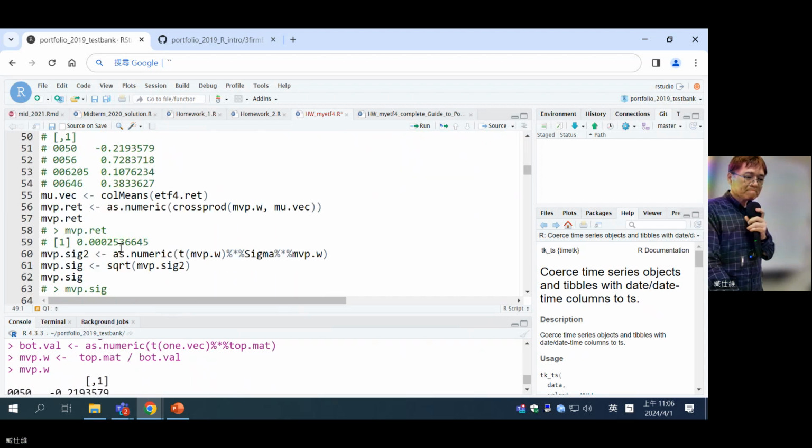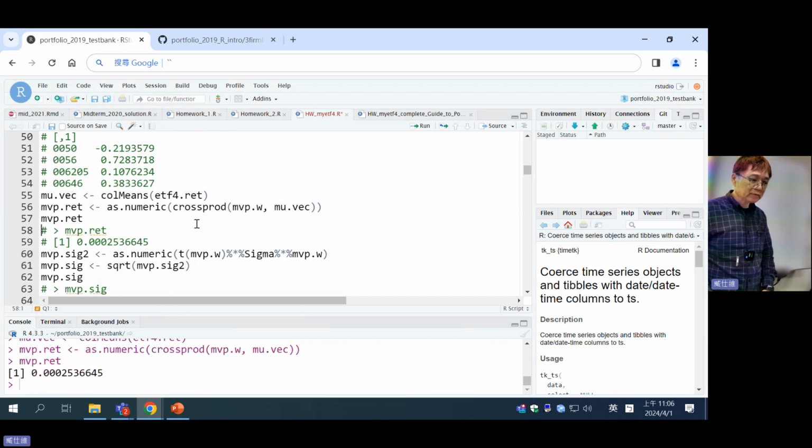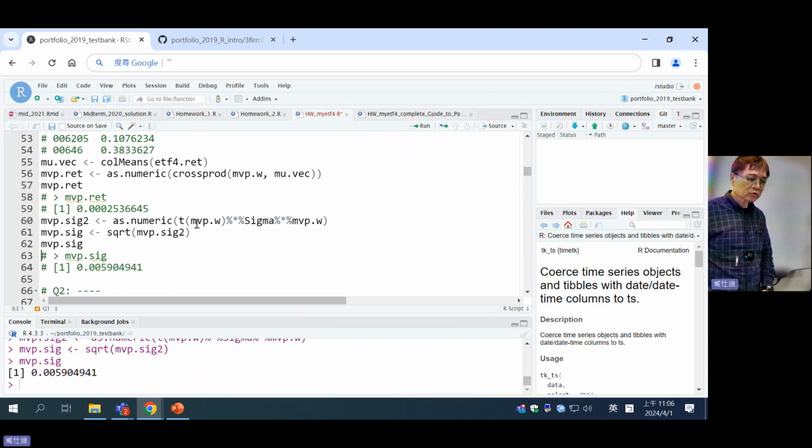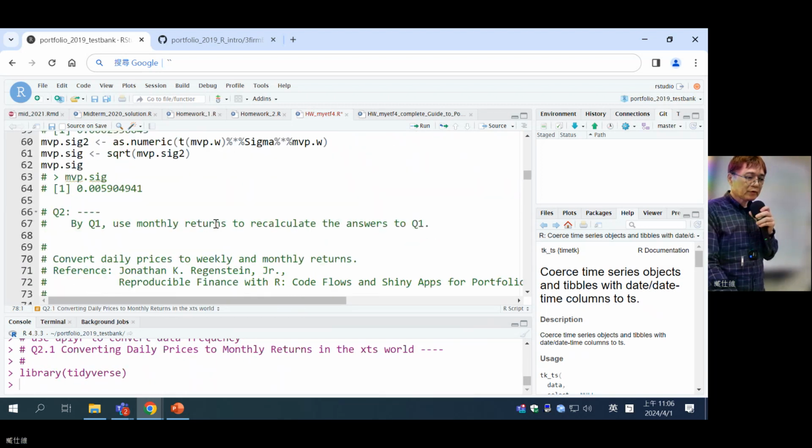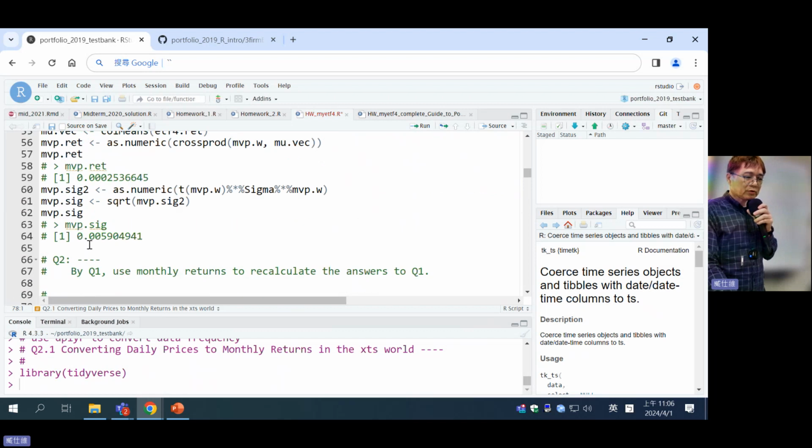And then you can also calculate the return of the MVP. So let's calculate the return of the MVP here, and also the sigma here. You can see this sigma.